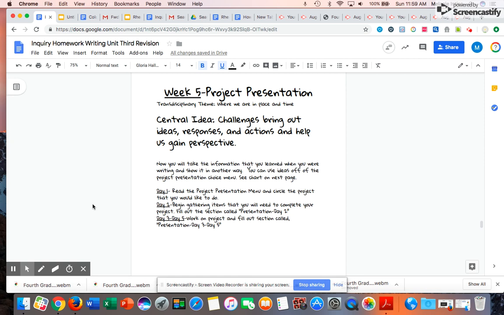This is an overview of week 5 of 4th grade inquiry homework. In week 5, you're going to begin your project presentation work. Again, we have the same transdisciplinary theme and central idea. It says, now you will take the information that you've learned from your writing and show it in another way.